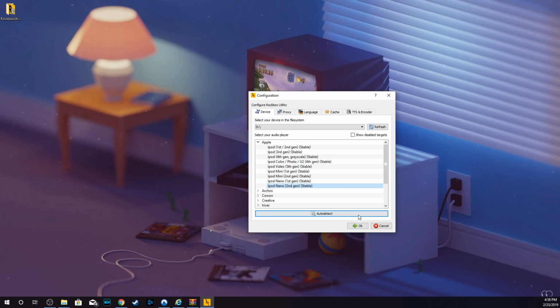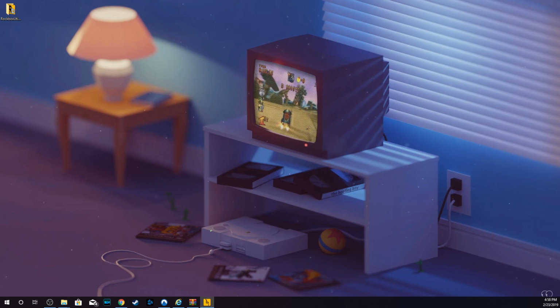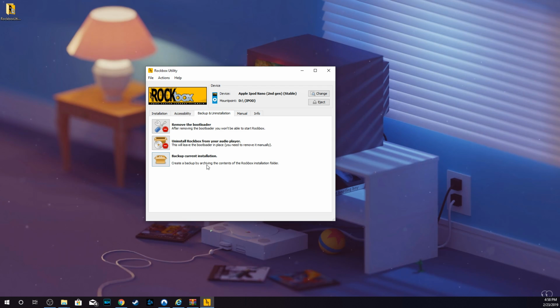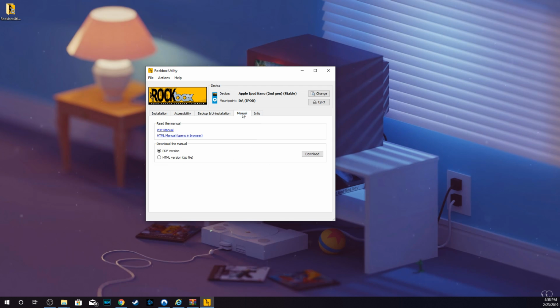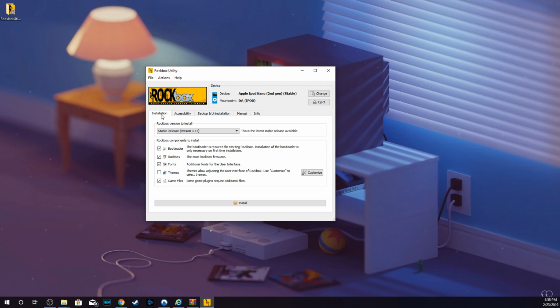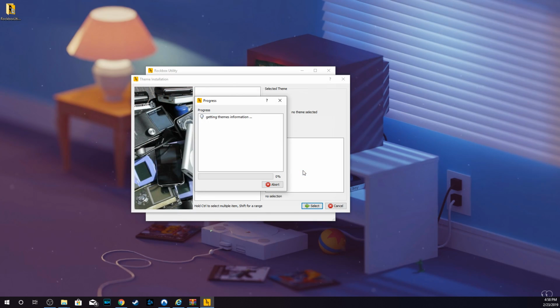It auto detects it automatically, and then all you have to do is press OK, and then you will come up to this utility which says stable release 3.14. It's already detected on the computer, and you can back up your stuff. If you want to back up your current installation, you can do all that. For accessibility, you can install voice files and create talk files. You can install the main Rockbox firmware, additional fonts for the user interface, and themes, and you can customize them as well.